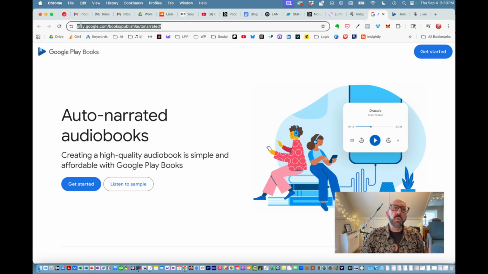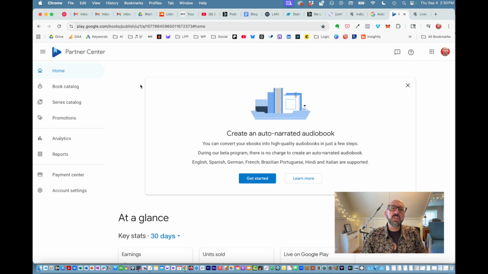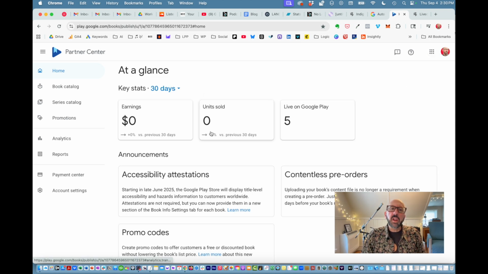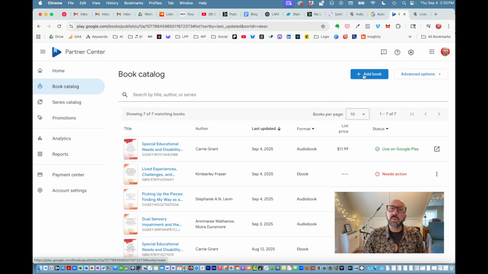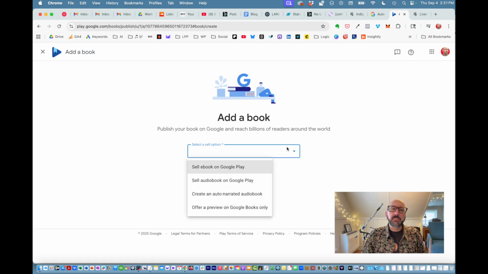First, go to Google Play, play.google.com. I'll put this in the description so that it's super convenient. When you click Get Started, it'll take you to this right here. And we don't want the auto-narrated book just yet. We want to go to our book content, book catalog, and then we'll want to add a book. So let's start the process.